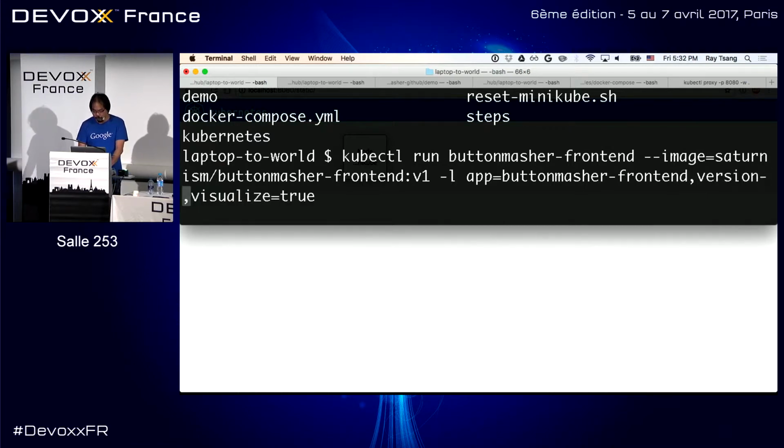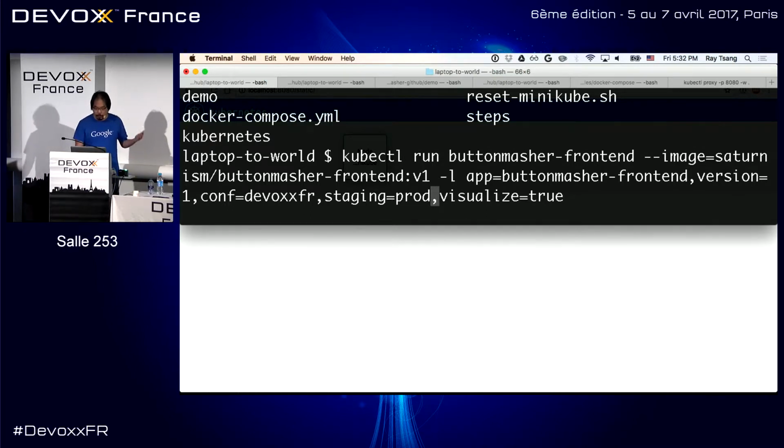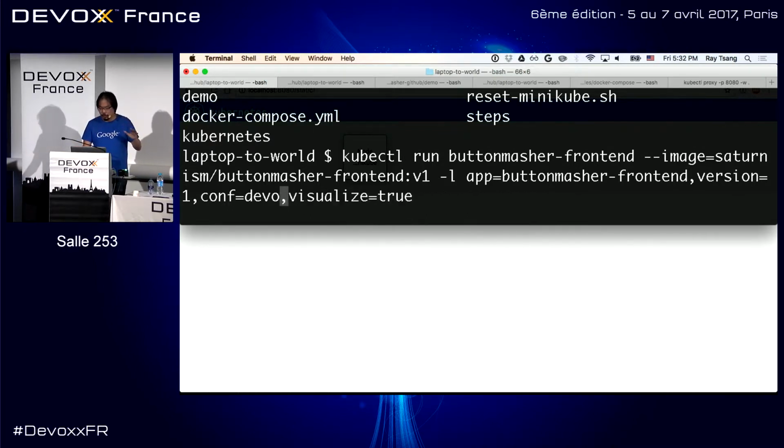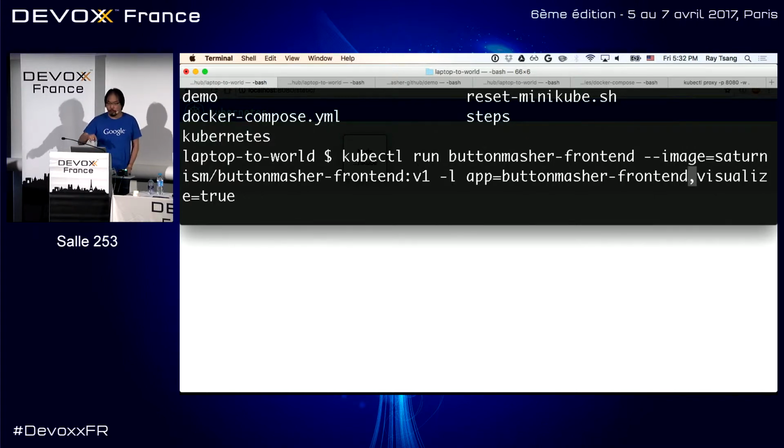I can give it version is equal to 1. Conference is equal to DevOps Friends. I can say staging is, I don't know, prod. So it's just key value pairs. What's important here is that you get to pick and choose what you want, but at the end of the day, you can query it.